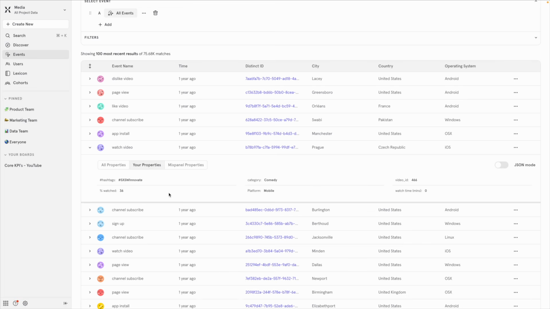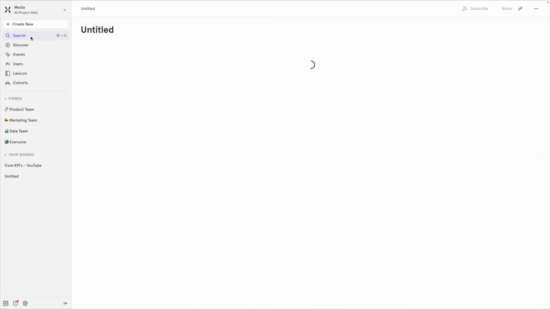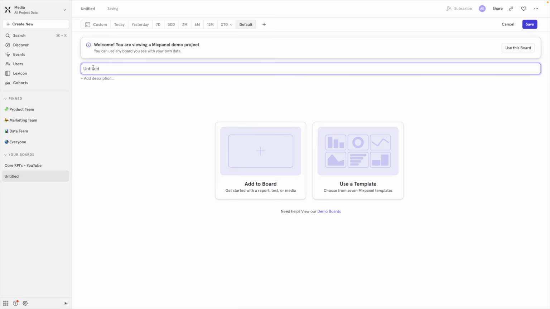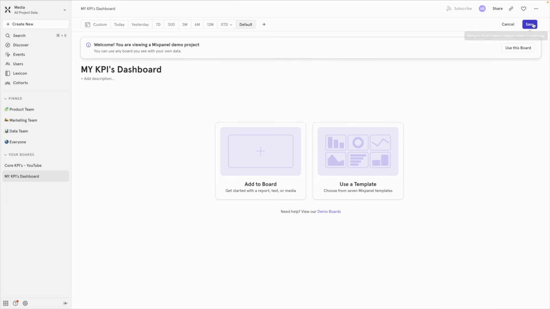All right, now that we know what kind of data this product has, let's get started by actually creating a board. So we're going to come over here to the top left and click on Create New and select Board. This creates a new untitled board for us. So I'm just going to call this for now my KPIs dashboard. You can give it a little description if you want. We're not going to do that right now. We're just going to save this as our dashboard, and that's going to make it show up over here under the Your Boards section. Now that we have the dashboard built, now we actually have to go add reports to it, right? This is empty right now. A dashboard is just a collection of reports. So we make the empty dashboard and then we add reports to it.